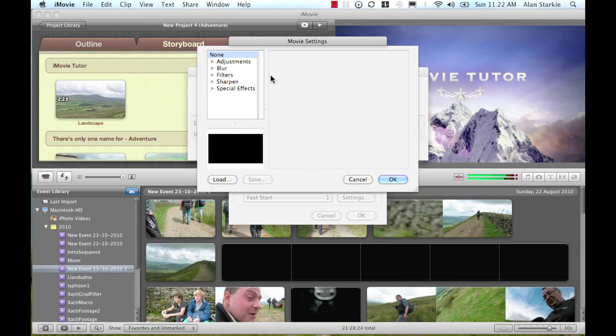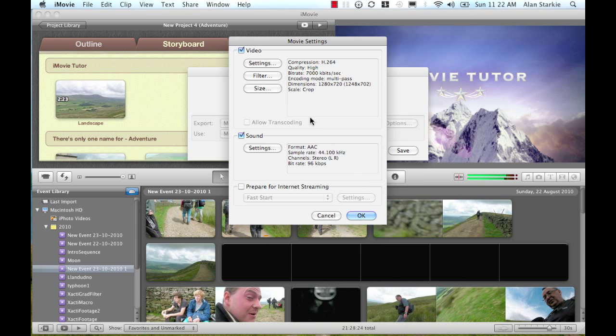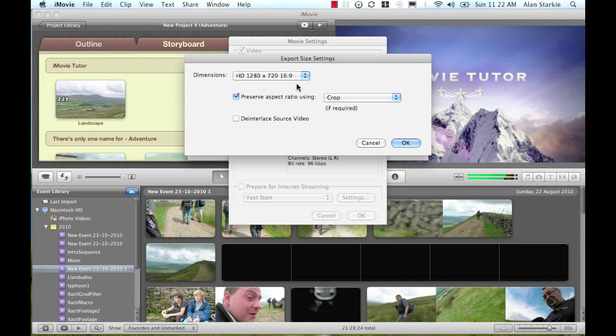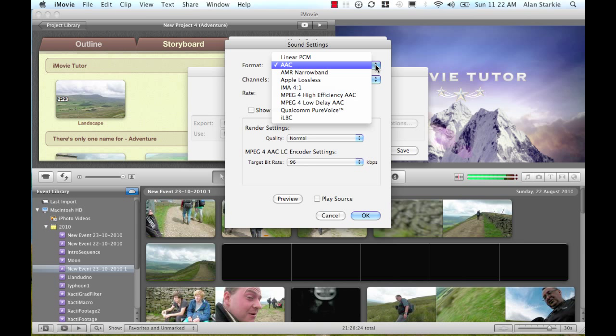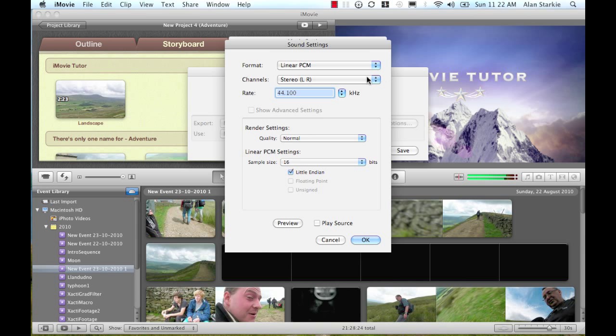Filter, you can ignore that. That's for kind of post special effects. I don't know anybody's ever used that, to be honest with you. Size, this is set to HD 720, and preserve aspect ratio using crop if required. You could uncheck that, but I just tend to leave that checked. And sound, click on settings. You will find that the original settings may come through as linear PCM. Okay, so set that to AAC, and you can set the rate to about 44,100, will be absolutely fine.